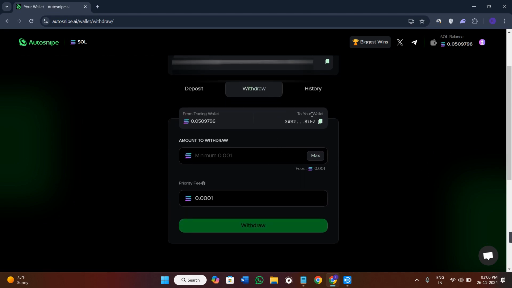Now over here it will show you the Phantom wallet address, or basically the wallet address that you have connected with your AutoSnipe AI. You cannot change it, so you need to keep that in mind, that it will withdraw your funds to the same Phantom wallet that is connected with it.